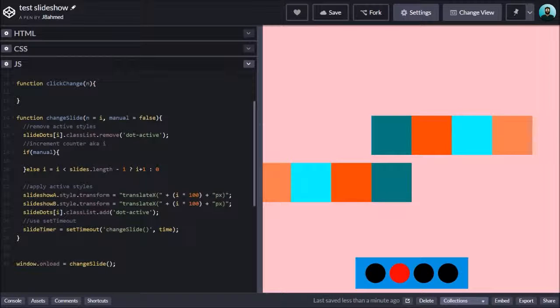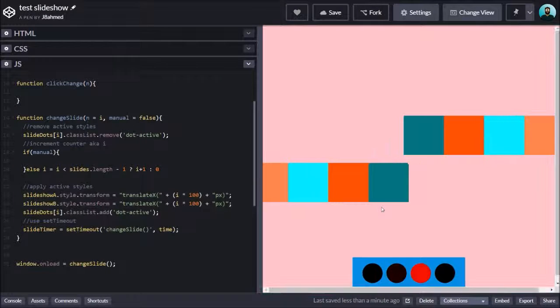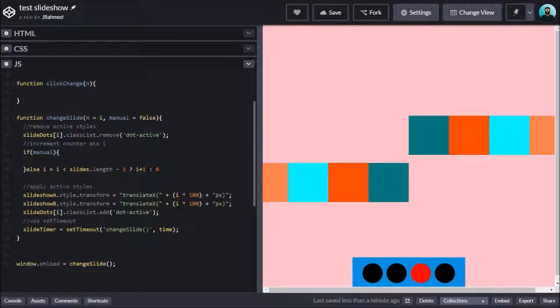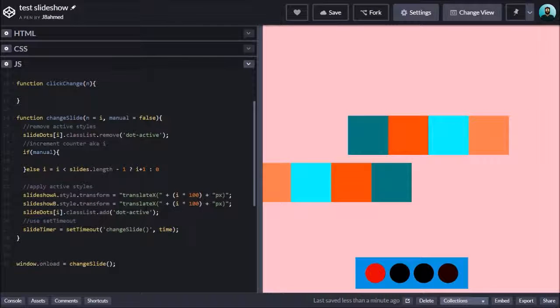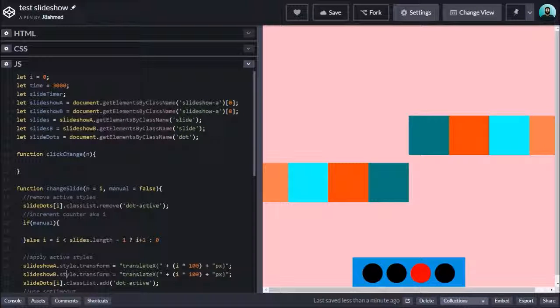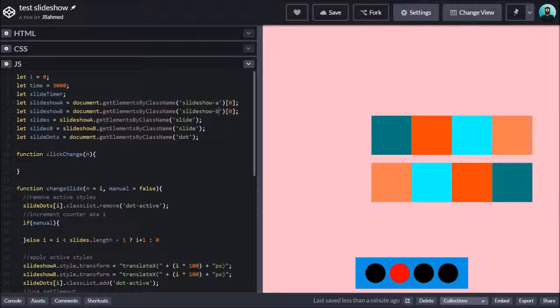Now we're going to add an effect as well. Well, how is the slideshow moving? slideshowB.style.transform. This guy should be translating as well, but he's not really moving. What's going on? slideshowB.style.transform equals translateX. That should be fine. Let's see if I made a mistake up here. slideshowB document.get. There it is. I did not set it to actually get the B slides.